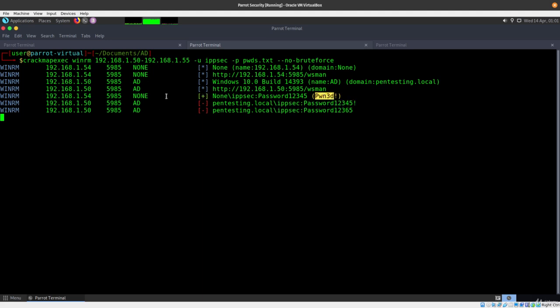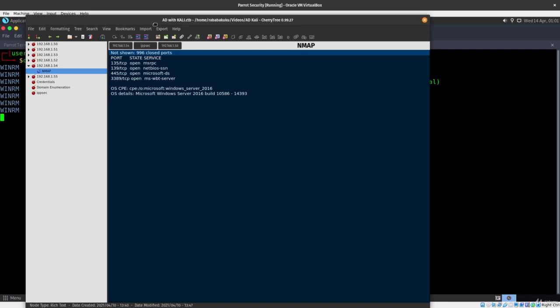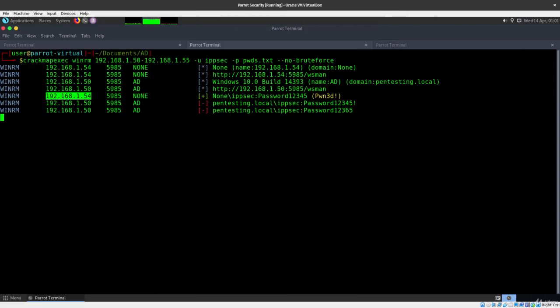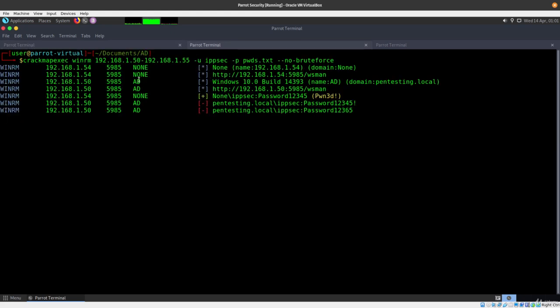Oh, we can see that we found it. None. Who is none? Okay, so 198.168.1.54. That is the web. I believe that is the web. Let's take a look at our documentation. We don't see any host in here, but I believe that is the web. We can take a look at another. Yep, so that is the web. I don't know why it's saying none. I guess it wasn't able to get that host name.